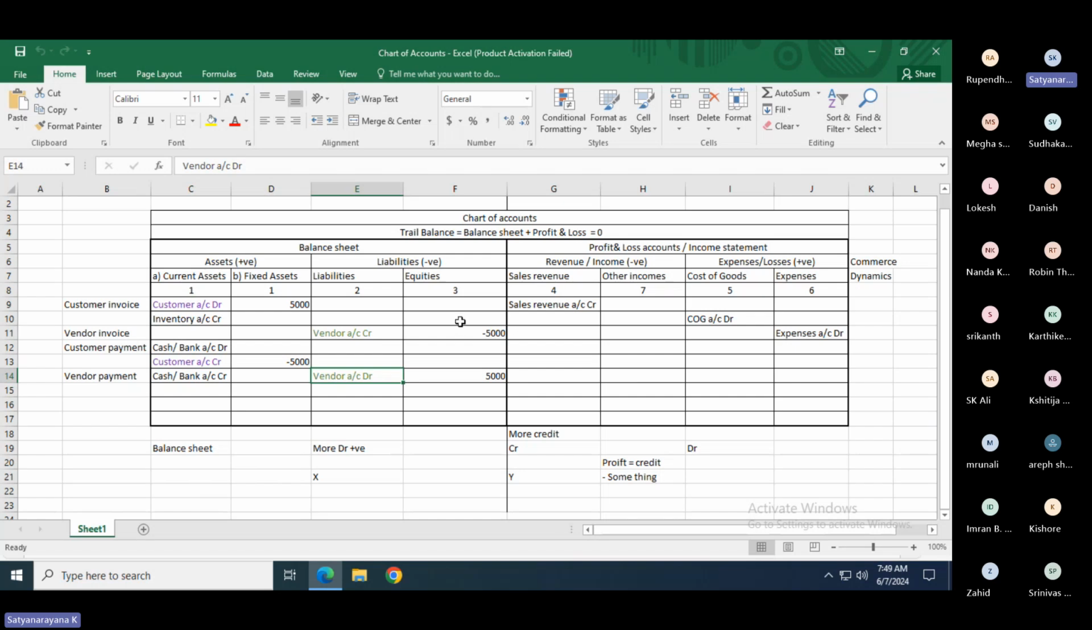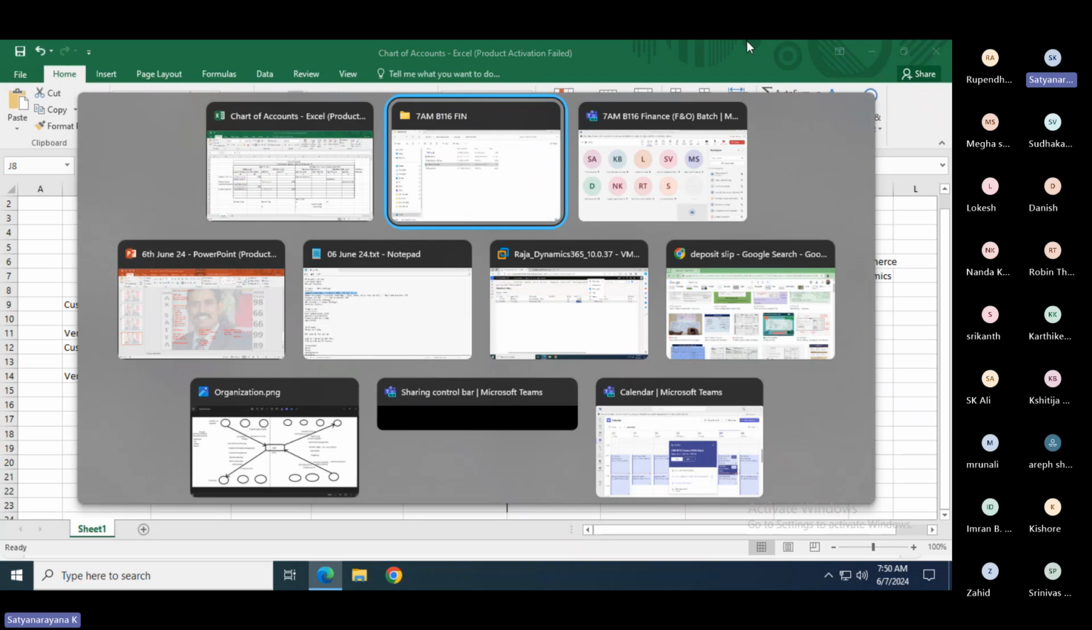So now in our Dynamics, this numbering is given separately: assets and liabilities. Assets are further classified into current assets and fixed assets, 1A and 1B. Liabilities are further classified into two parts, liabilities and equities. Revenue is further bifurcated into sales revenue and other incomes. Expenses are further classified into cost of goods and expenses.